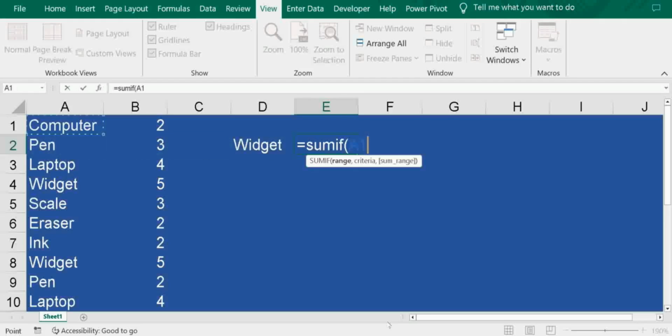SUMIF function. The SUMIF function adds cells that meet a specific condition. The syntax is SUMIF(range, criteria, sum_range). Example: to sum the sales of widget in the range A1 through A10, use the formula =SUMIF(A1:A10, "widget", B1:B10).